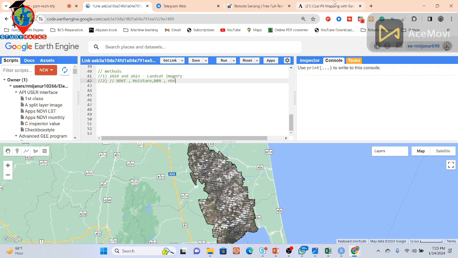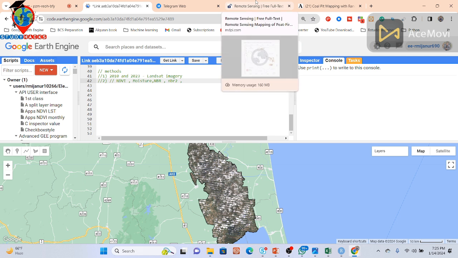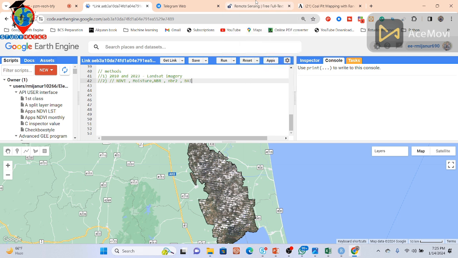NBR2 index. We also talk about that, and also another is the burn area index, BI index. So in this time we consider all of those indices. For this study area we create them individually, as well as we extract the pixel value.